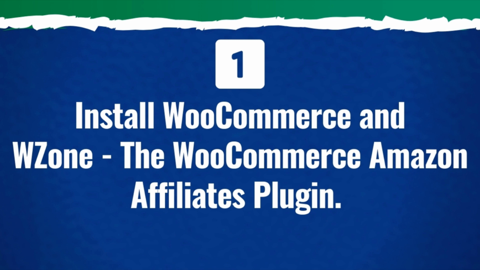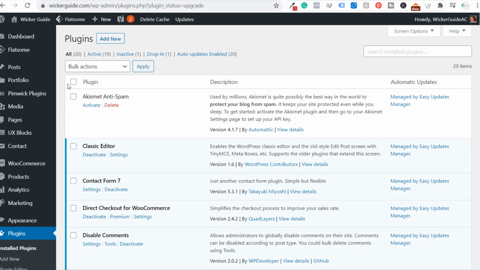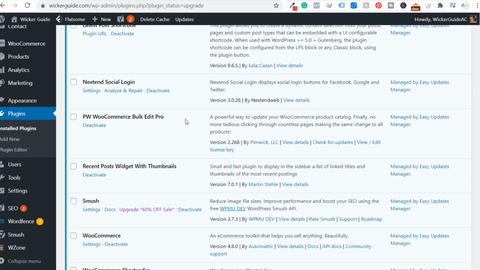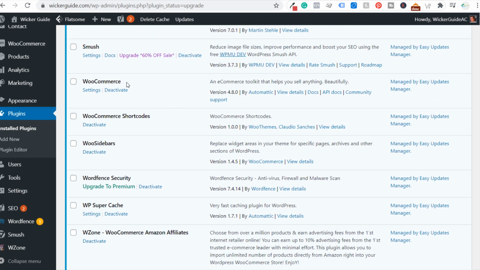So if we come over to our plugins page on WordPress, you can see all the plugins we have here for Wicker Guide. A few that I would want to note: direct checkout for WooCommerce. That's another one that you can add. It allows people to click on a product and go directly to that Amazon affiliate product. I'll show you that in a little bit as we go through the website. Keep coming down though. The two main plugins I want to go over right now are WooCommerce. So you can install this completely free, and then WZone, the WooCommerce Amazon affiliates.